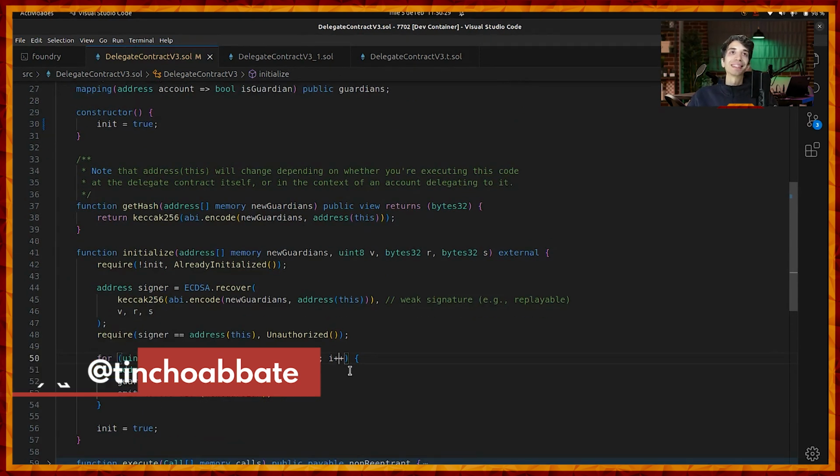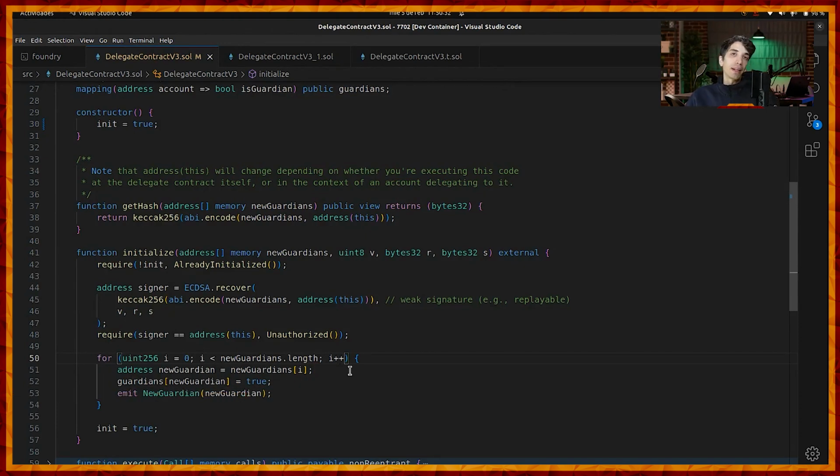If we want to start looking at what's wrong with this, there are a couple of things. First of all is this idea of address this. Be mindful of how address this behaves in the context of a delegate contract or an account delegating to this contract. So it's very similar to a delegate call. It's not the same to call this delegate contract v3 directly, not through a delegating account. Let's call it directly. Call the get hash function, and address this will give you the address where the delegate contract v3 is actually deployed.